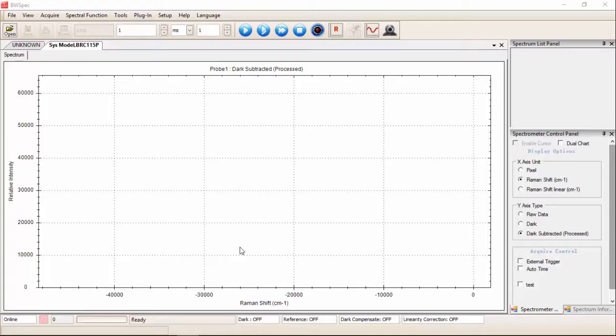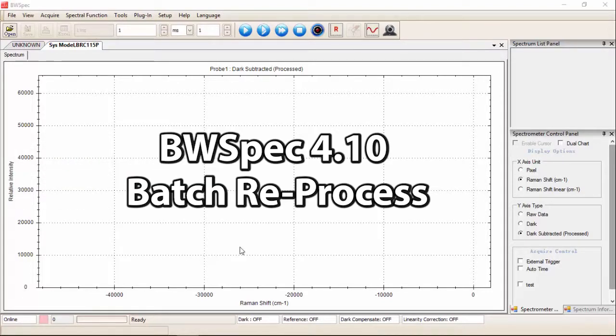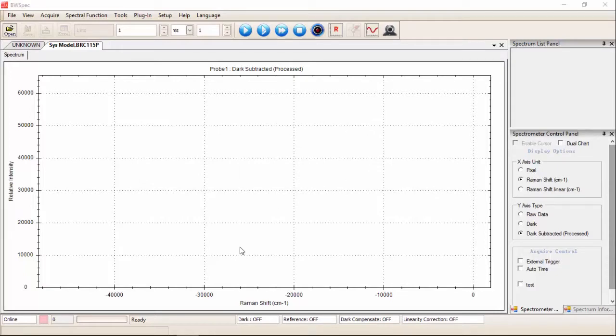Welcome to the BWSpec 4.10 Batch Reprocess for Raman video. This function allows users to reprocess data that has already been collected. If you have not seen the probe setup and experiment setup video, we recommend watching that first before batch reprocess.